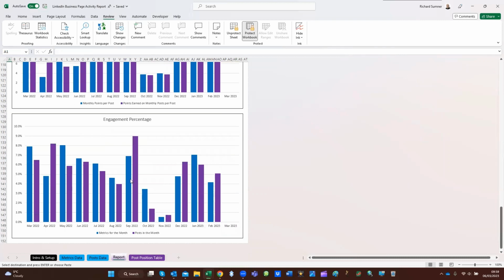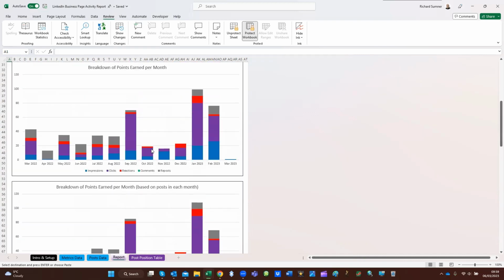And this is exactly the same, but this shows your engagement percentage. Now, the engagement percentage is the one figure that does use the raw data. It doesn't work on points. What this does is it totals up all your engagement, so it goes clicks plus comments plus reactions plus reposts, and it divides that by the number of impressions. So in other words, in theory, 9% of the people, the impressions, actually engage with the post in some way. So that's your engagement rate.